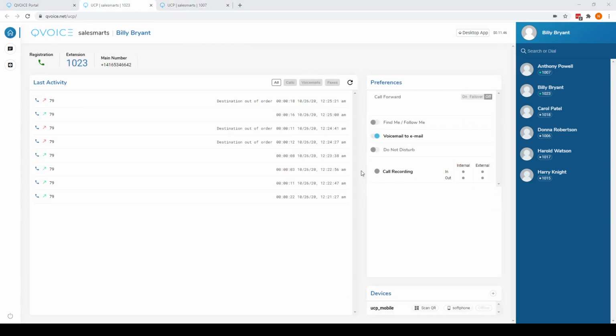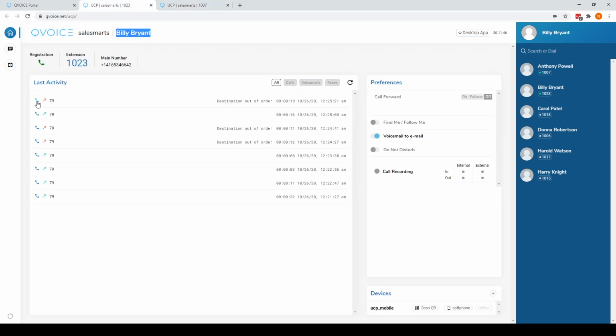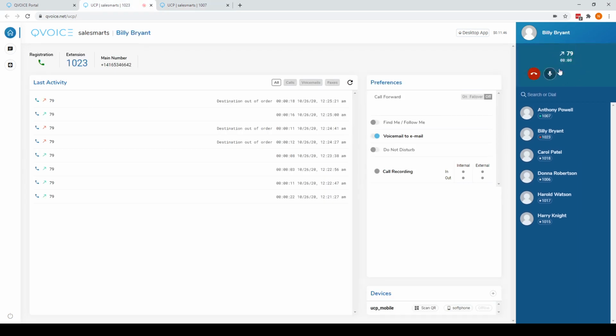In this example, Billy will call the queue at extension 79. Anthony will receive the call from the queue and will answer the call. Once the call is answered by Agent Anthony, Billy and Anthony can talk to each other. When in queue, if one party hangs up, the other party will hear a goodbye message indicating that the call is over.